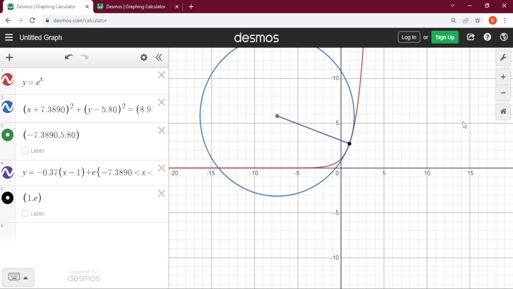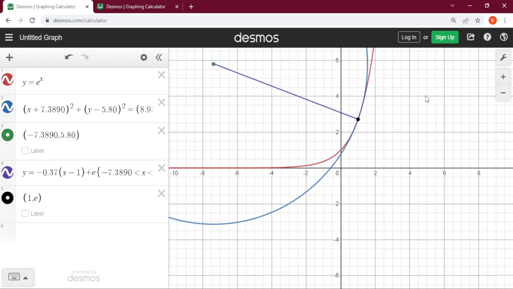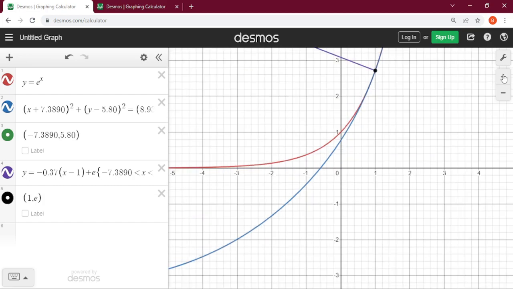So now let's zoom in a little bit again. Now again look at how this function behaves very near to this black point. So okay, we have understood one function.